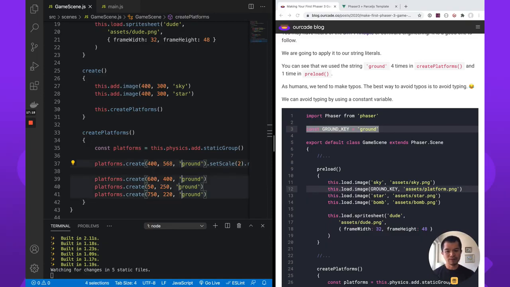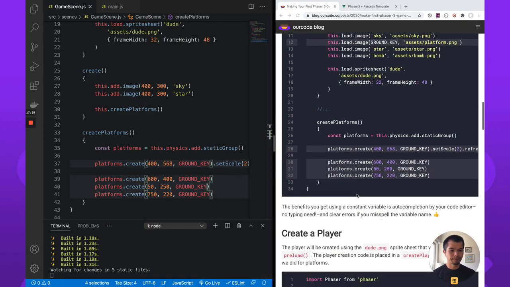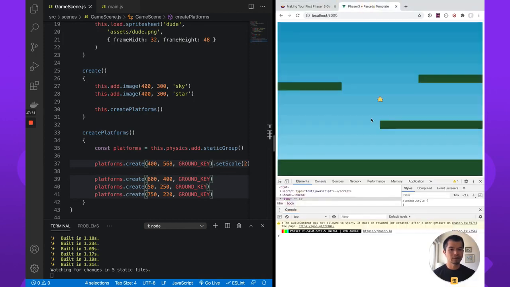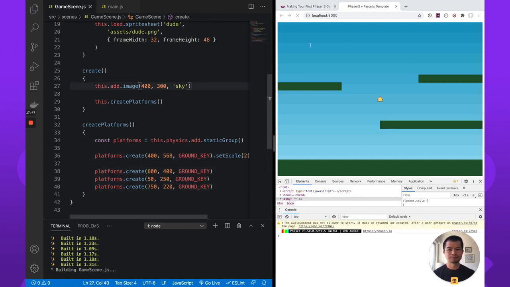Now we've got multi-select here in VS Code. We highlighted ground and then pressed Command D, or Control D for Windows, and it highlighted everything that matched the thing that we had selected, in this case ground. So just delete that, and we're going to use ground key. So now we just mass replaced everywhere we had ground. Okay. Now this should still work. Let's just double check. Let's manually refresh. Still good. Let's actually delete this star.